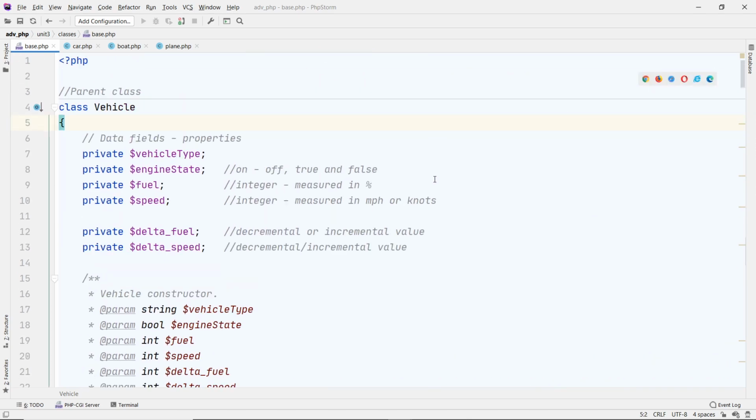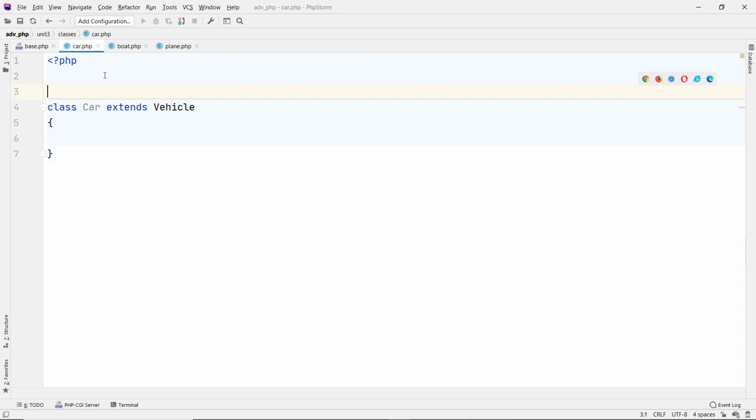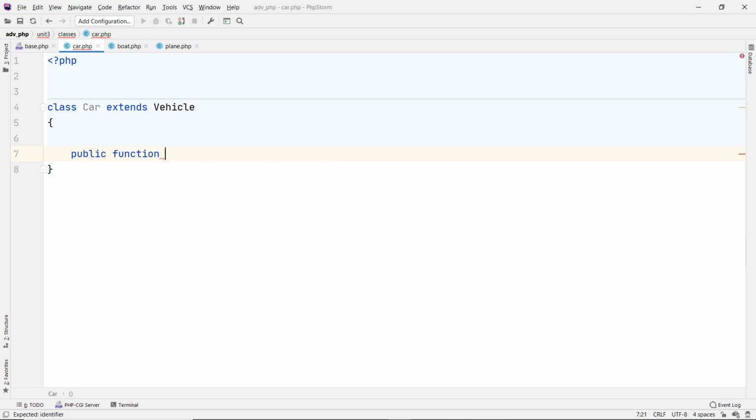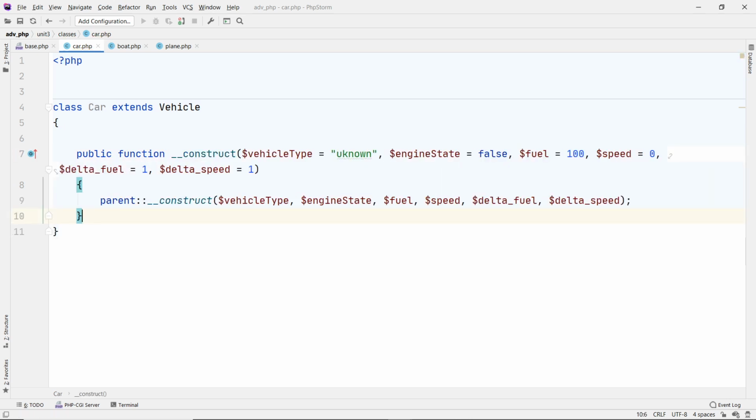So most of the logic is here. So now all we have to do in the other classes is quite simple. Here, the car is the same. So when I create my car, I need to have the constructor. So have here public function and then the constructor. What it does, you can see here, is that PHP Storm is very nice.